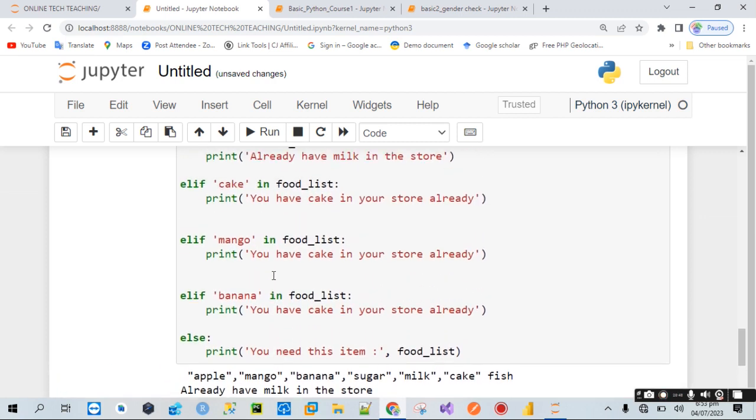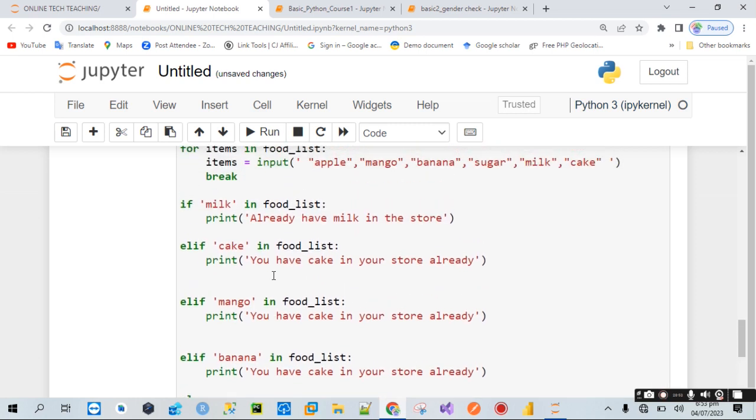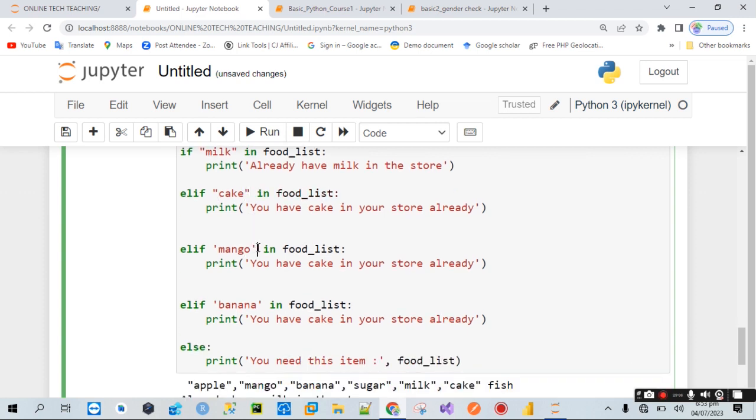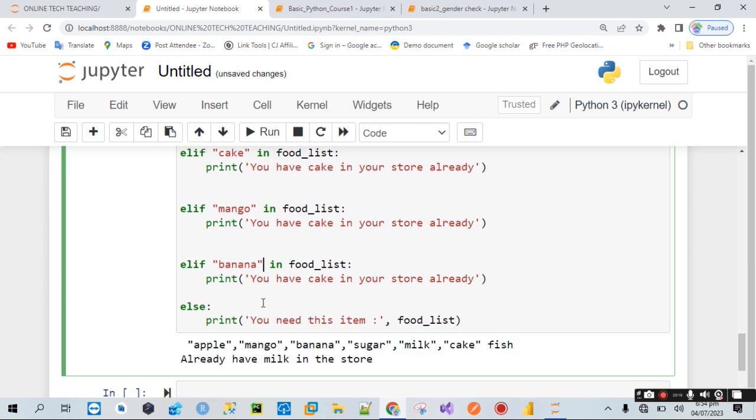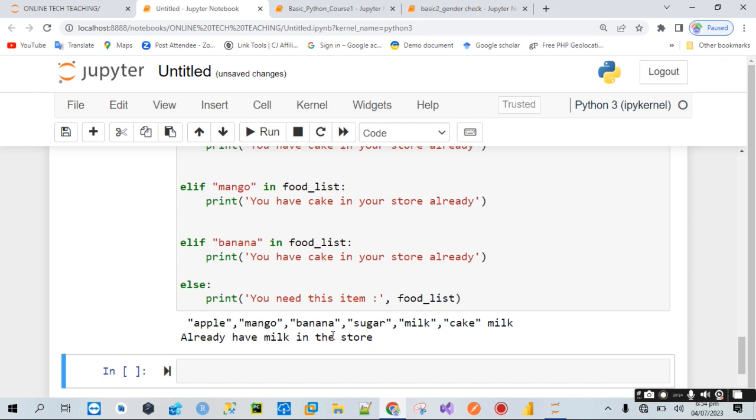Okay, so what we're going to do here, we are going to change this one to double quotation instead of single quotation. All of them, going to change the word to double quotation, sorry, instead of single quotation. All of them will now be double quotation. Now that we have them in double quotation, if we run this code, I'll put milk. It says you already have milk in your store.